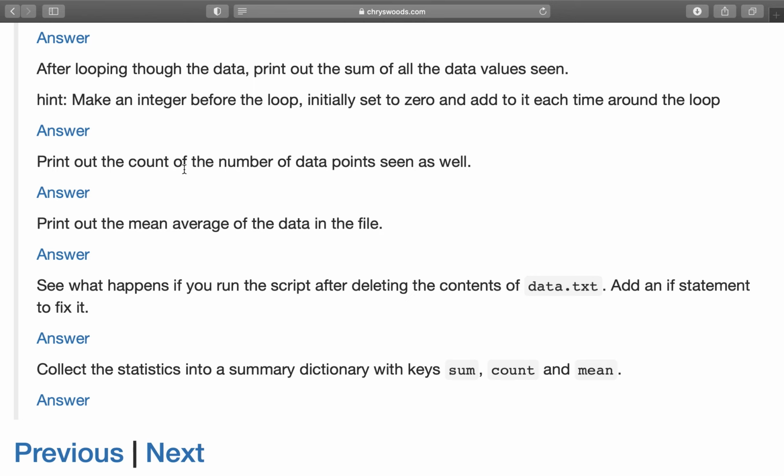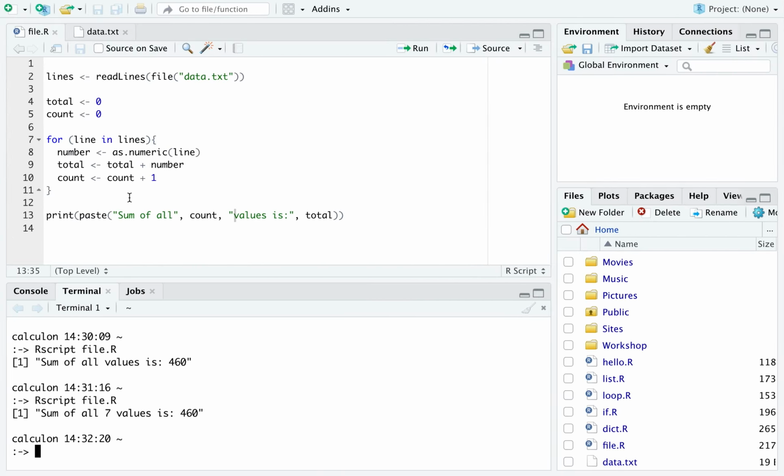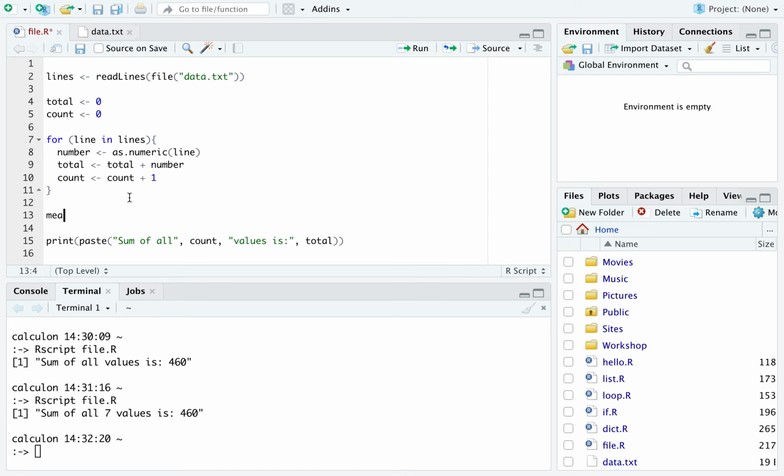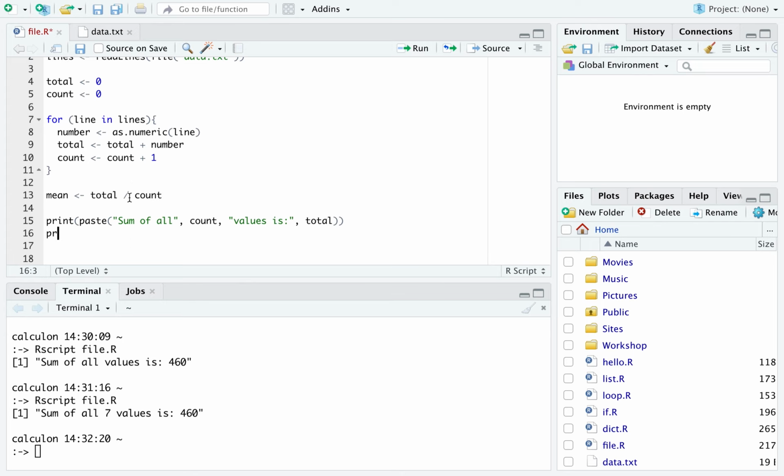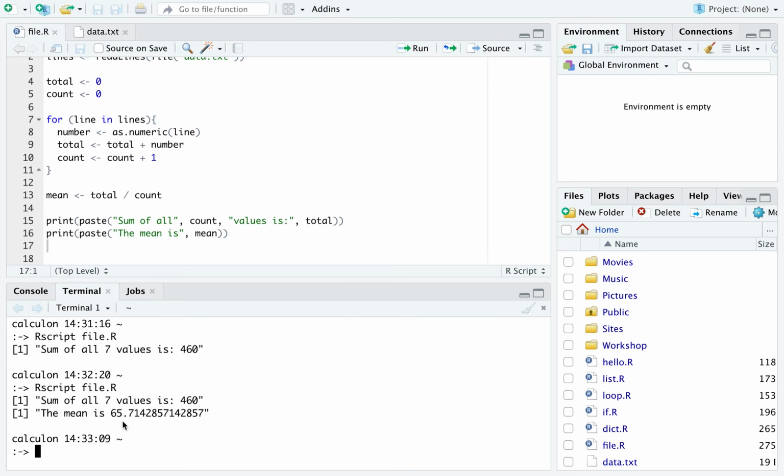We've already got the total and we've already got the count. The mean is simply the total divided by the count. So we can say mean is assigned from total divided by count. And then let's print this out here. Print, paste, the mean is mean. And then if we run this, we can see that the mean value here is 65.7.